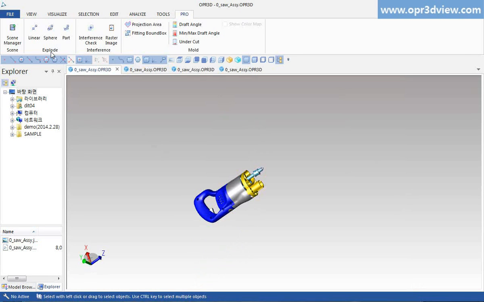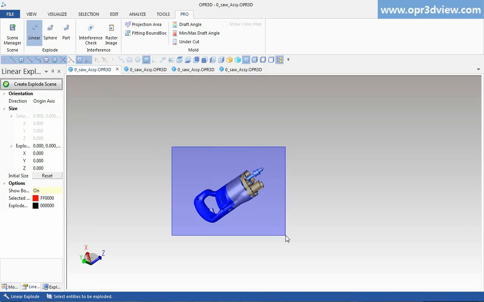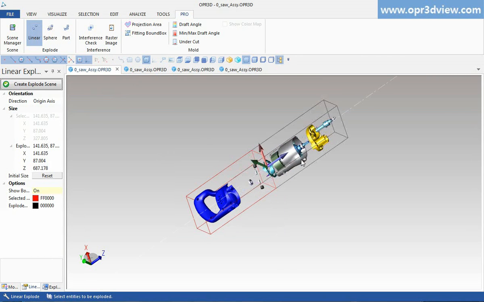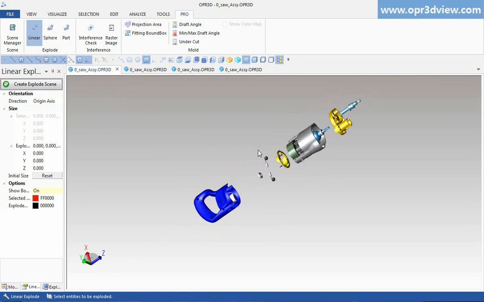faster. Next, let's look at the explode function, which easily creates a state in which the shape of a complex assembly is decomposed. The linear explode is a decomposition method based on the axial direction, using the original axis of the selected model.